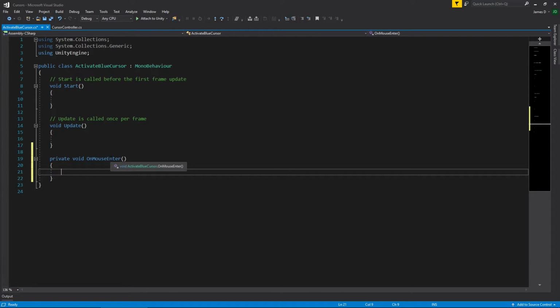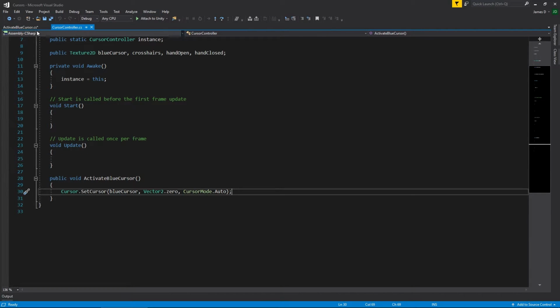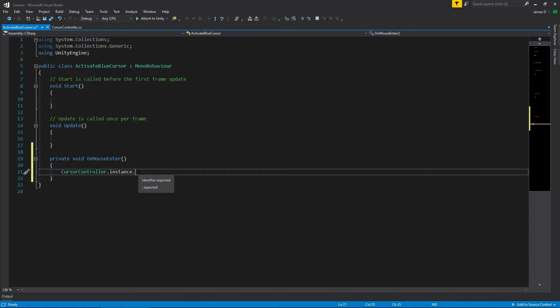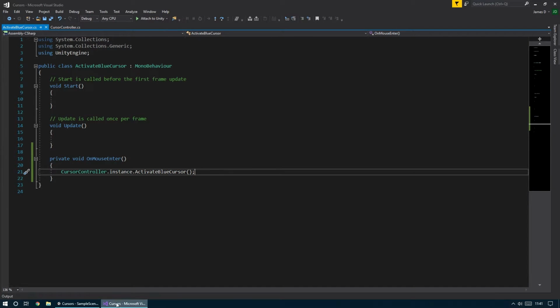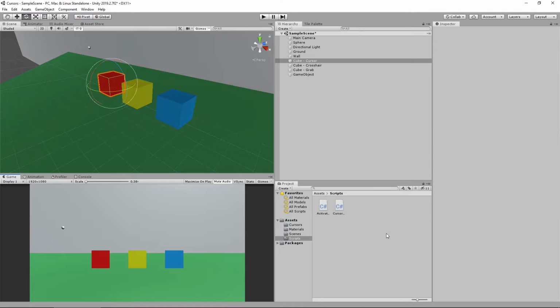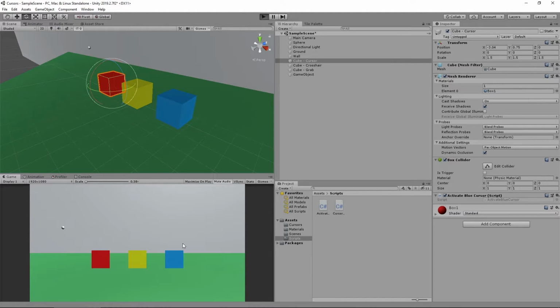Then back in here, when we enter the mouse, we can just say CursorController.instance, which we know has been set as soon as the game starts running. It says instance equals this. So we can access the instance, and then on that we can say ActivateBlueCursor. Save that, and if we go back in here, once that compiles, now we can press play. And if I go here, there we go, look, it switches to the blue cursor as soon as we hover over this cube. So let's see some other things.